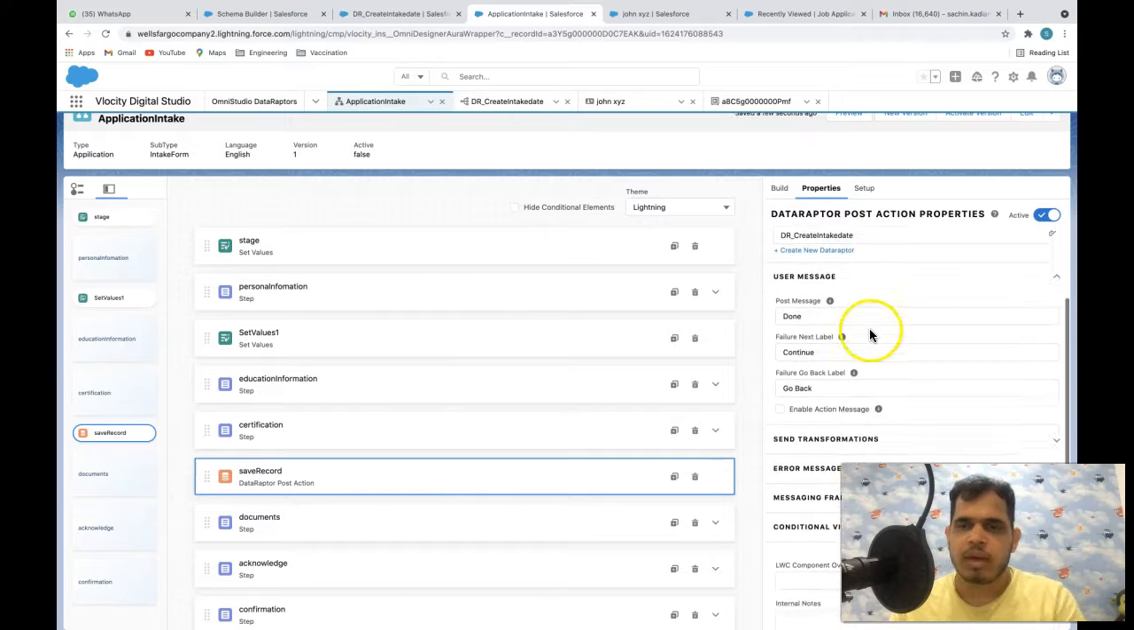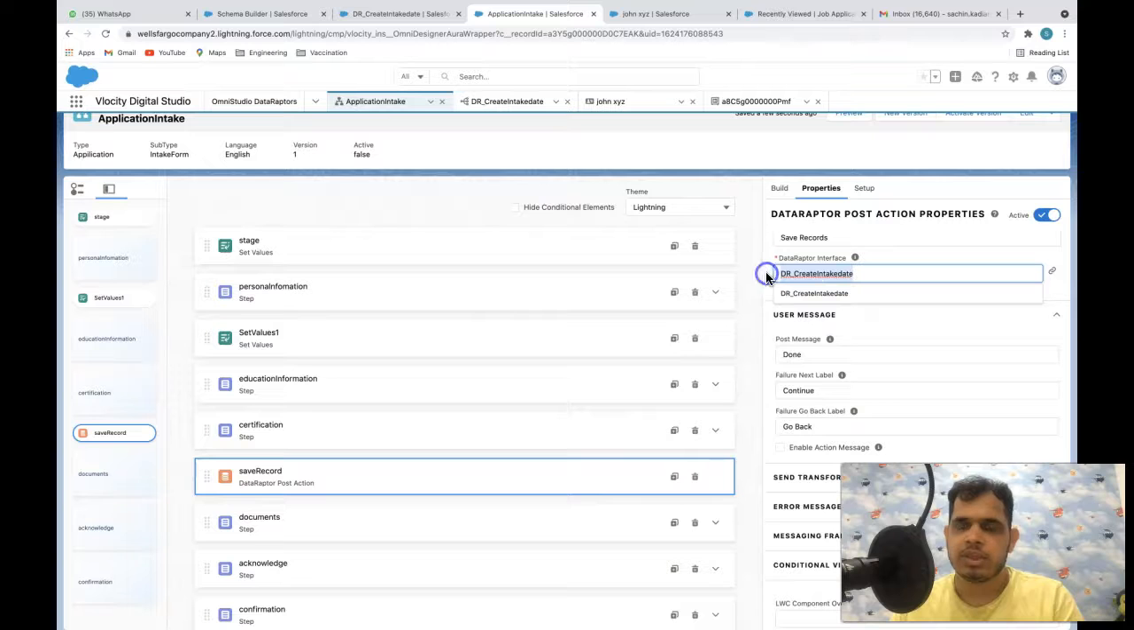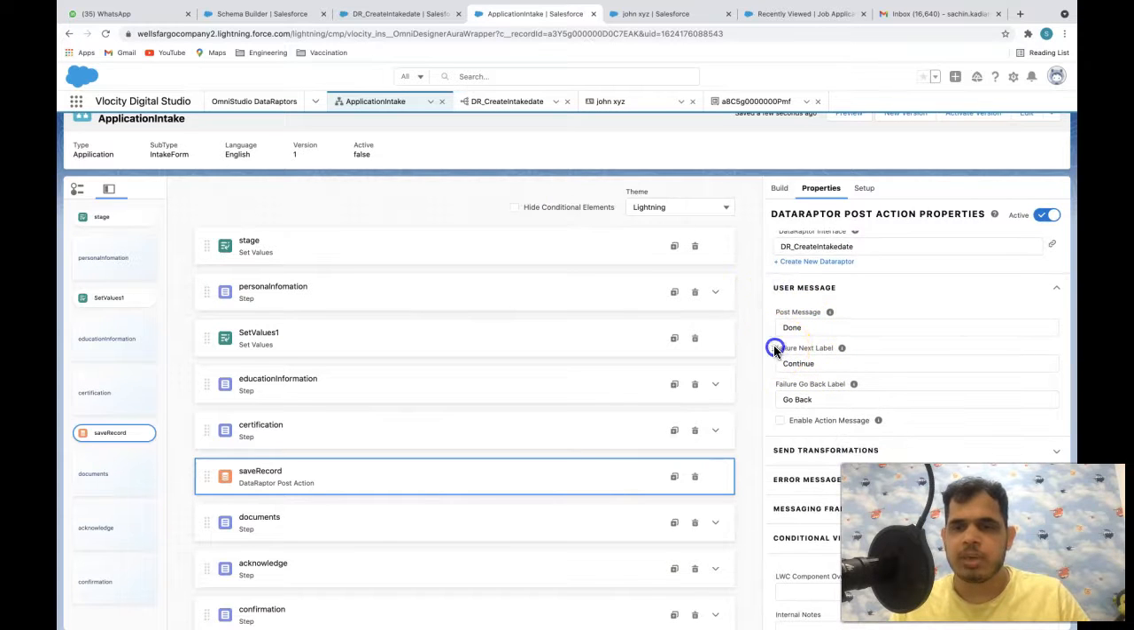So now if you want to display some messages after this DataRaptor is completed, I mean you want to display any failure, so what happens is if this DataRaptor fails anyhow, you will see a modal that there is some error, and you will have some buttons there, and those button labels can be configured here. I will not go to the details here, but in some other video we'll try to cover that.